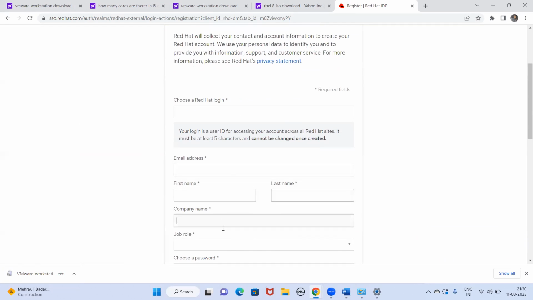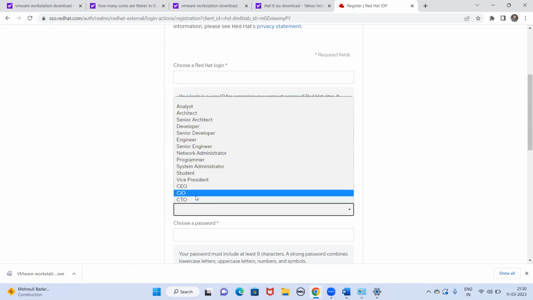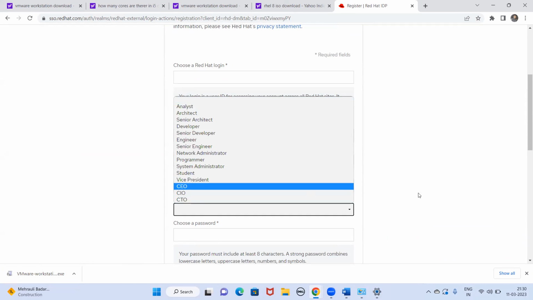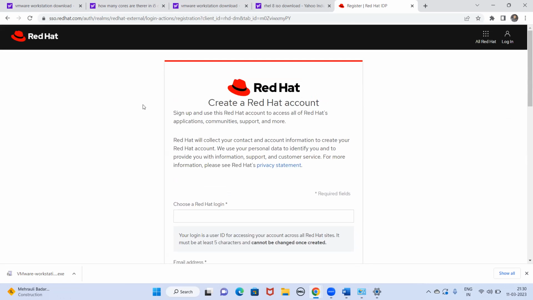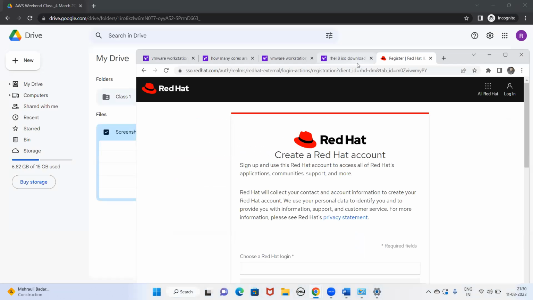Then you can enter your information, job role, anything, company name, anything, just mention eBijan. If you want to mention your own company name, you can do it. If you want to mention any fake company name, abc.com, test.services, you can. For job role, you can make yourself vice president as well. It is up to you. Then you have to create a password. Then next, the account will be created, and then you will be able to download the ISO file.